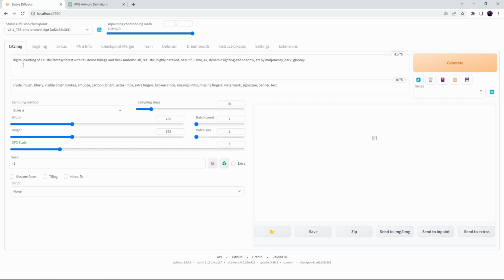So in this case we have a digital painting of a rustic fantasy forest with tall, dense foliage and thick underbrush. Realistic, highly detailed, beautiful, fine, 4K, dynamic lighting and shadow, art by Midjourney, which is a bit of a weird one, but I put it in there after watching another video suggesting it, and it seems to work pretty well. Dark and gloomy, which is the sort of atmosphere I want to evoke for this forest.